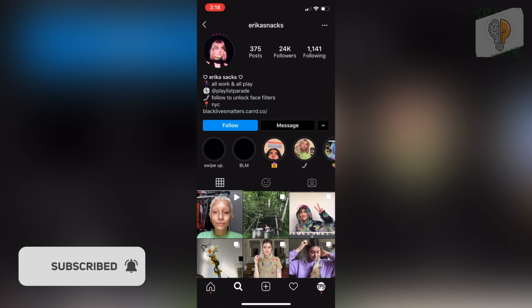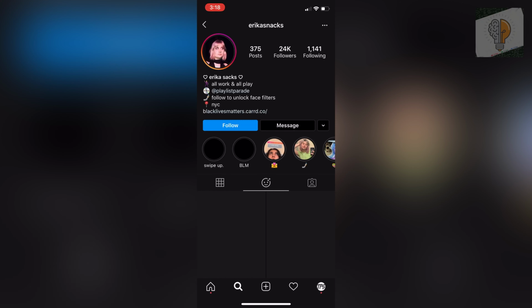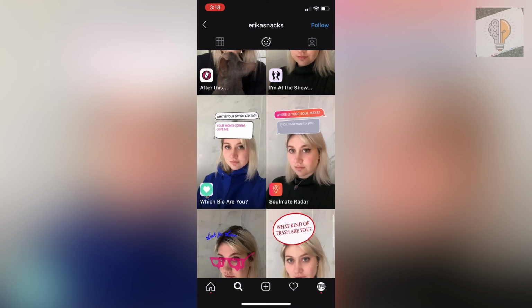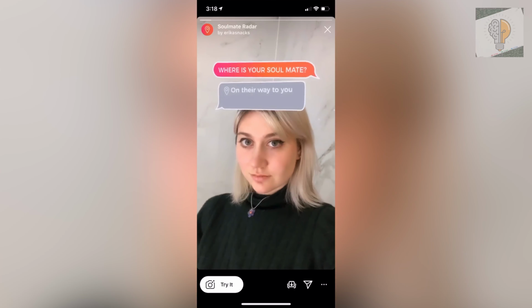Click on the account, and you just want to open up the filters tab option here. Scroll down, and you will see the Soulmate radar filter. You just want to click on that, and then you just want to click on Try It.